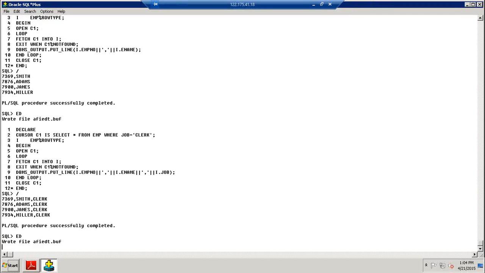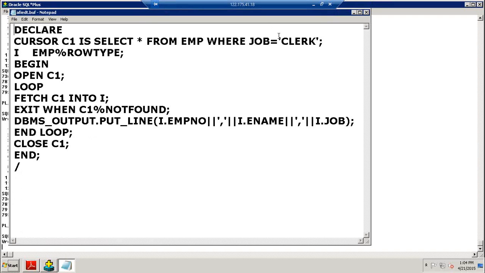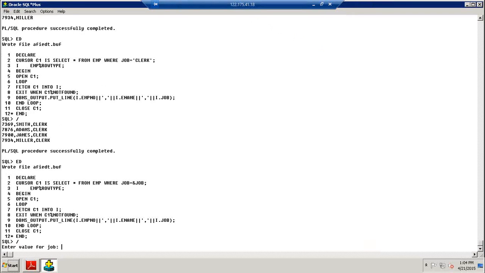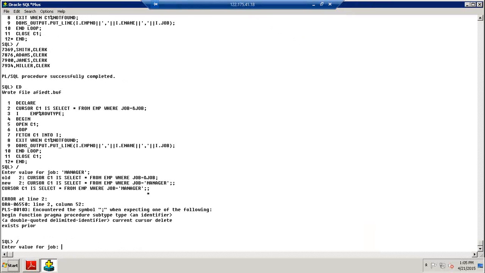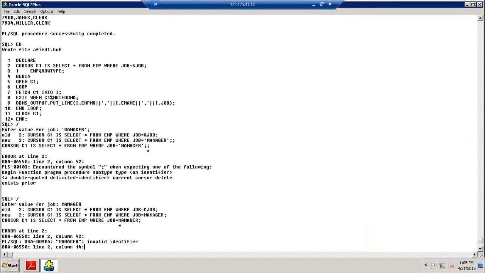Suppose, next, observe this. Here I don't want to hardcode anything. I want to pass it as a parameter. What does this indicate? Ampersand. It indicates that it asks us for the value at runtime. It is asking us for a runtime value, right? Now we execute it. First it is asking for the job. Now I am going to specify manager. Then here we are giving manager. So again it is invalid. Okay, fine.